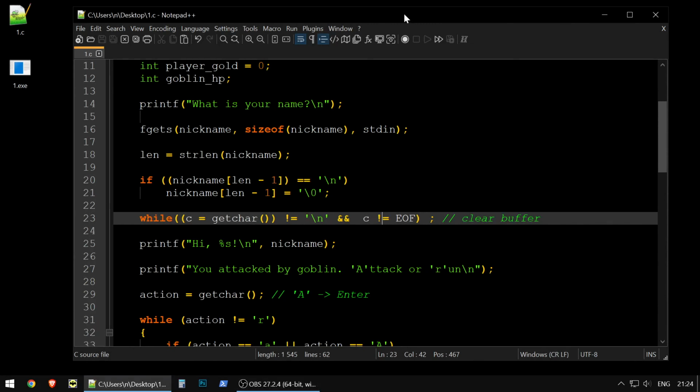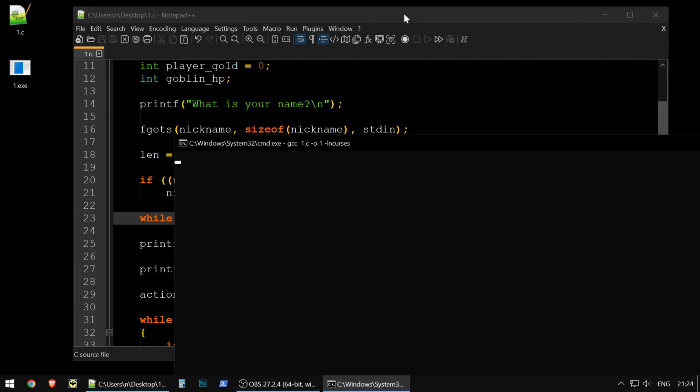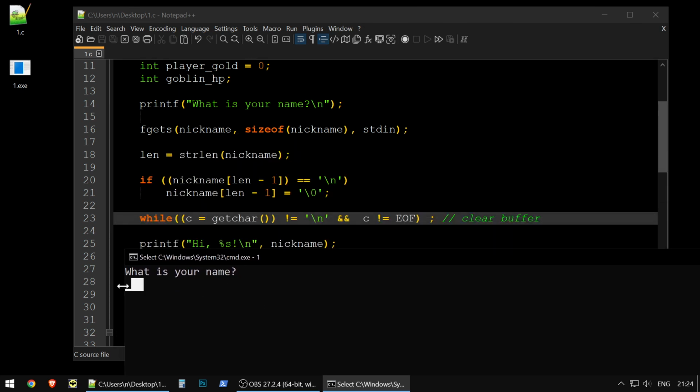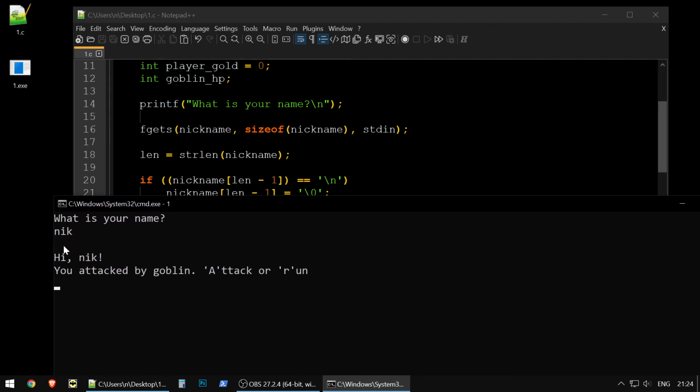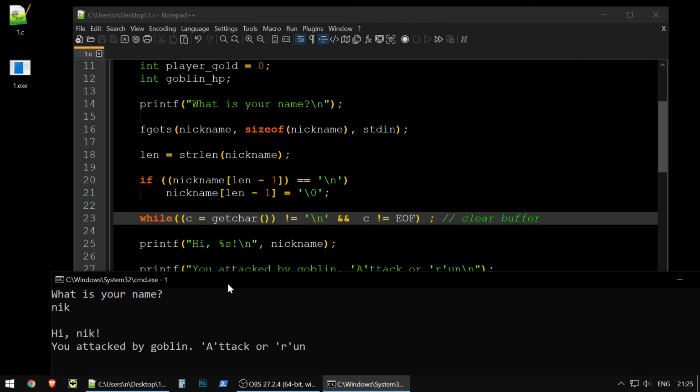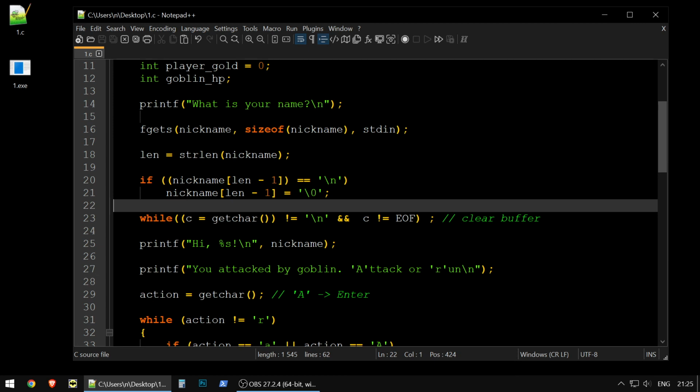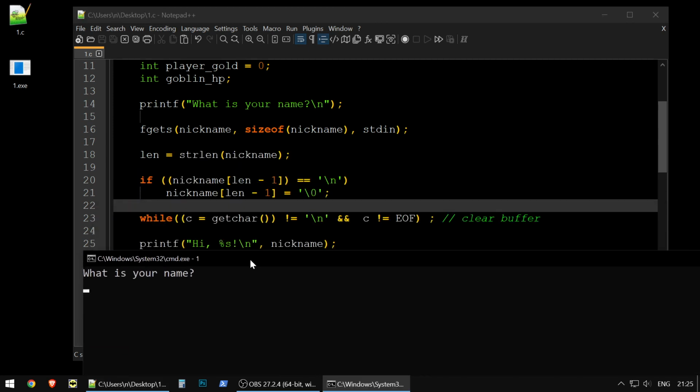But let's test something else. Let's run our program and enter here not a long name but a short one. Let's enter Nick, and you see it gives me another prompt, and I have to press enter again. So I have an empty space here. Why did this happen? It happened because we have this clear buffer thingy, this while. How does it happen? Let me show it from the start. We start our program, we type Nick, and then we press enter.